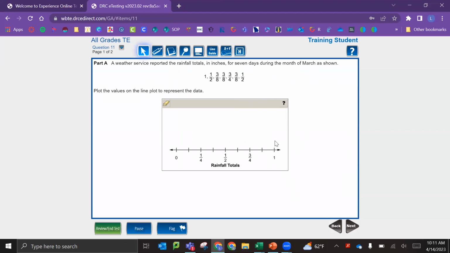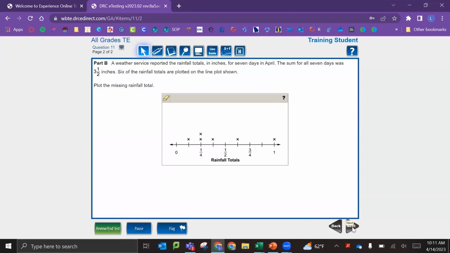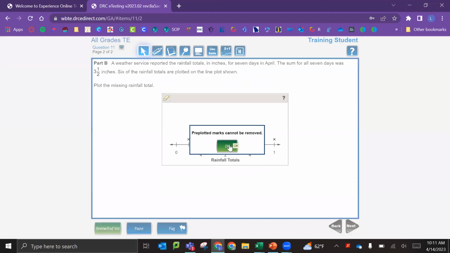So for this one, they wanted a half, 1, and then a half, and then 3/8, 3/8, 3/4, 1/2. So you literally just click above it wherever you want it to go. If you accidentally clicked and you don't want it, then you click on it again. Same thing with this one, except if you try to erase one that you shouldn't, it tells you it can't be removed.